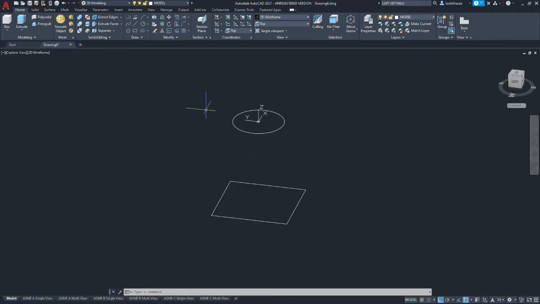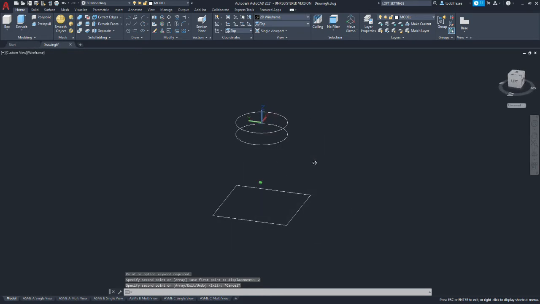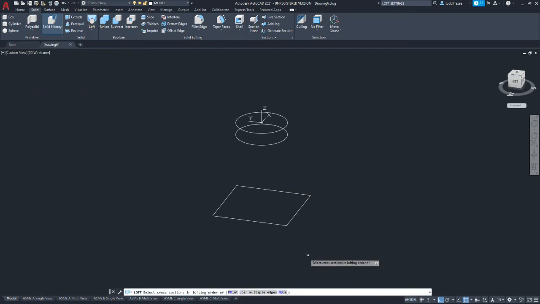So we're going to do a copy command. You're going to select your circle and hit enter. We're going to pick the center of the circle and go down 2 inches. Okay, so we've got those two circles. Now the simplest loft would be to connect these three sections. Let's go to Solid, Loft, and we're going to select the square and our two circles.